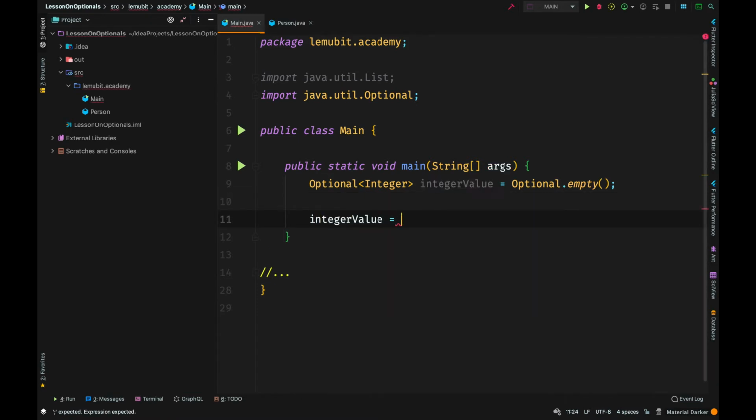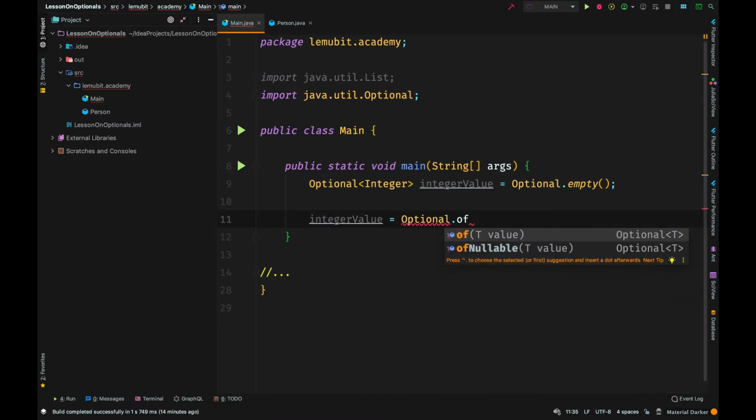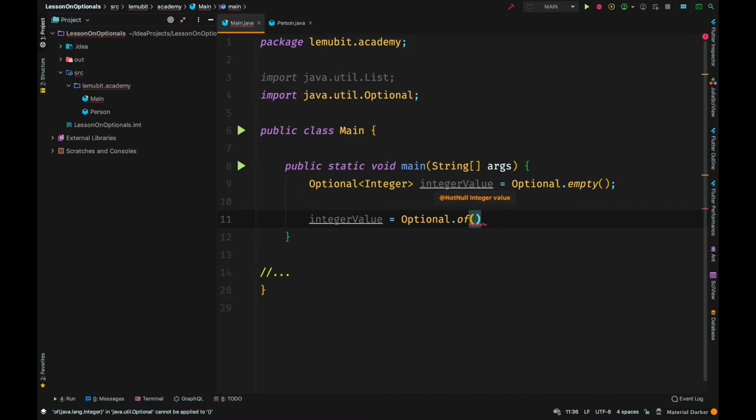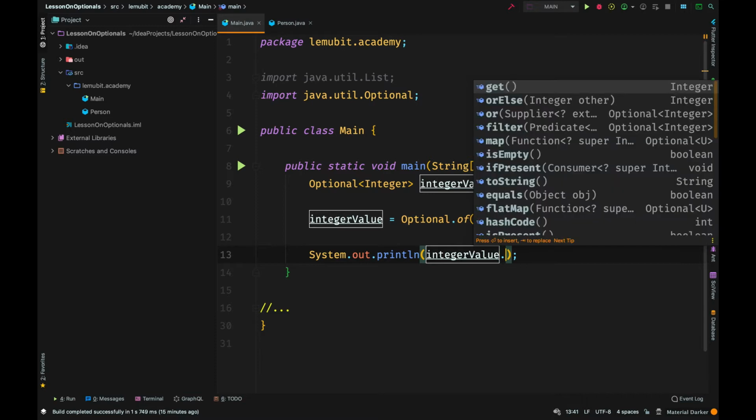Now, if you want to give an optional a value, you have to give it a value that is an optional type. I can't just assign this variable to a random integer value. I would have to use Optional.of. So this returns an optional of type integer and stores it in the variable called integer value. Now I can print out the variable.